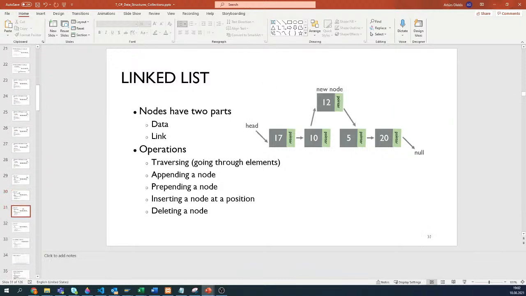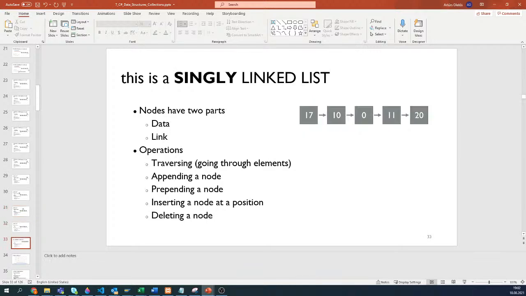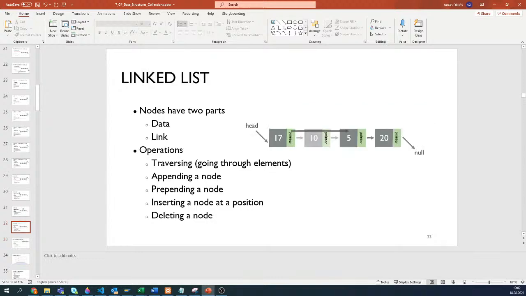So that would be this way. We create a new node, then we search for the place where we want to add, and then we simply change the references there. Okay, do you have any questions so far?